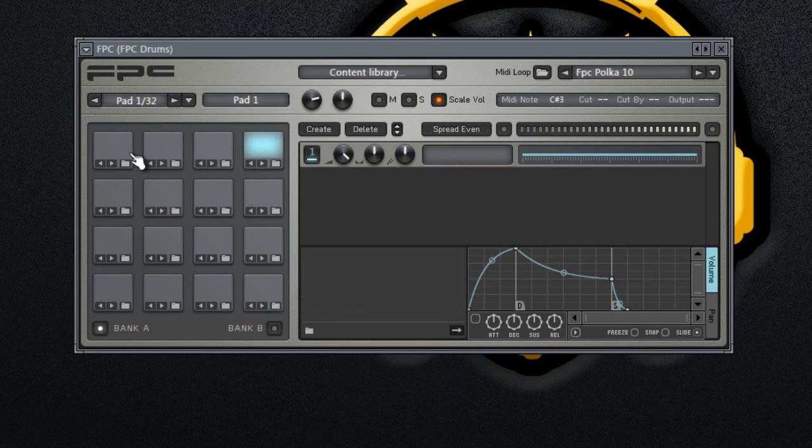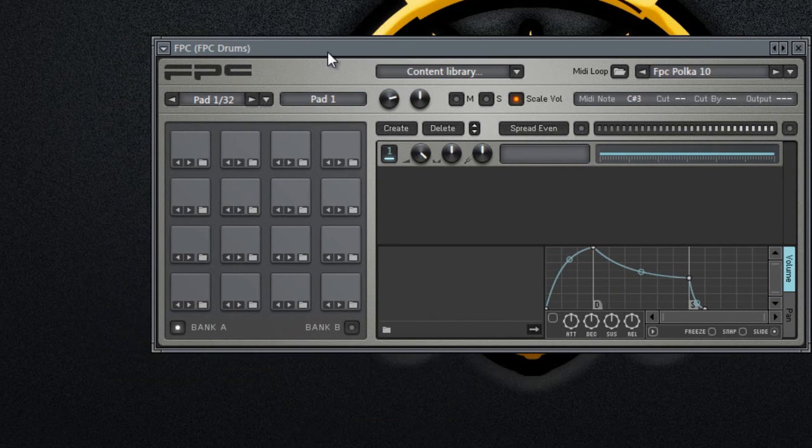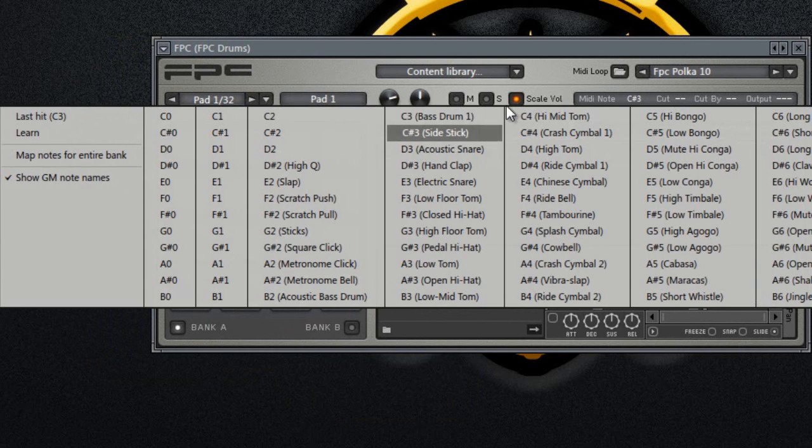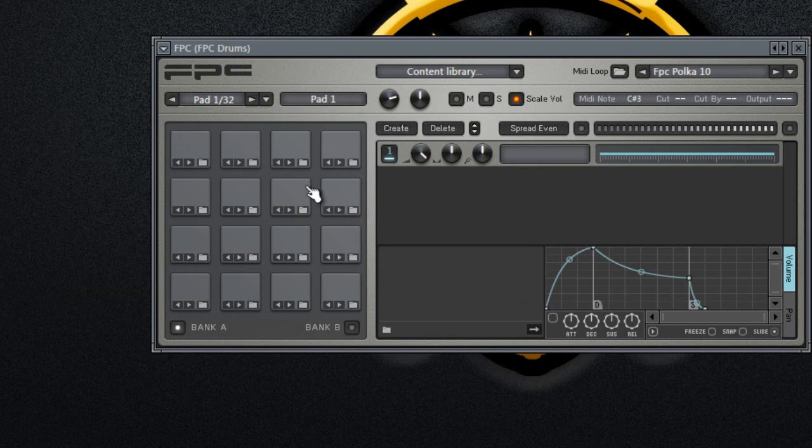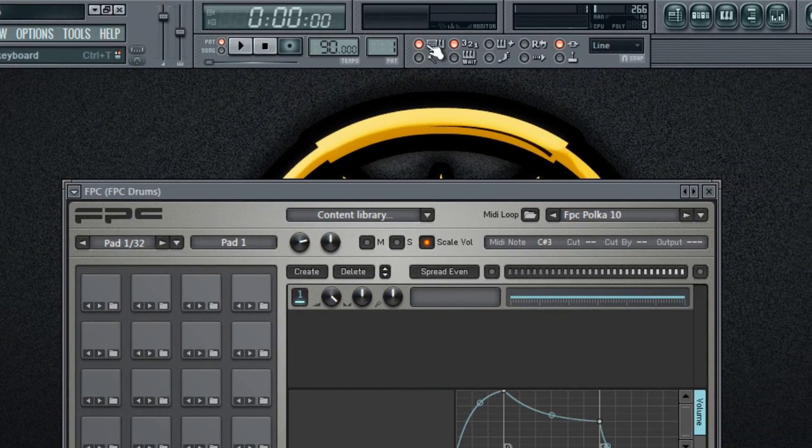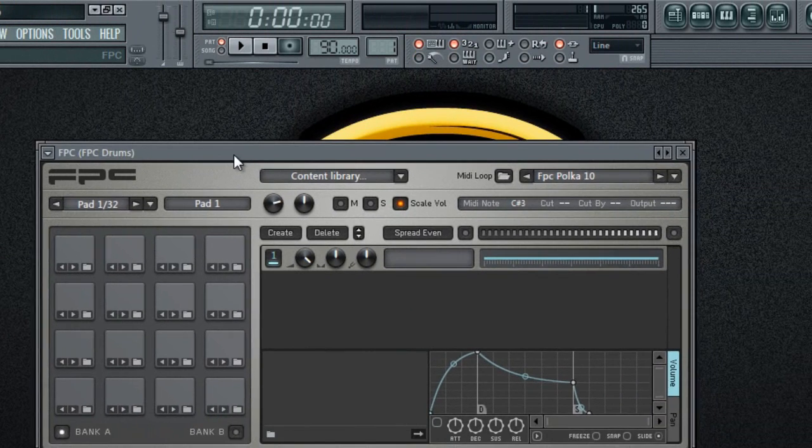So if you want to link the pads to your computer keyboard, it's the same process. You click the pad, then you go to note layout, then you go to learn, you press a key of your keyboard and it will be linked automatically. Just make sure this button is on, because this is the one that enables your PC to use the computer keyboard as a MIDI controller.